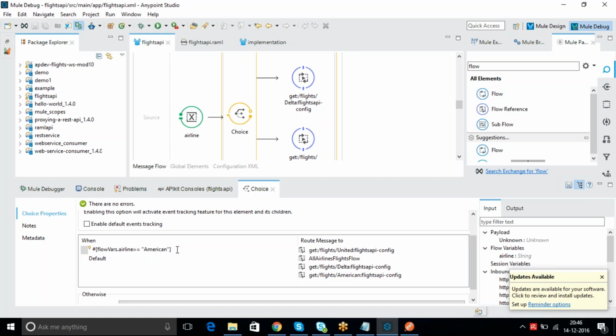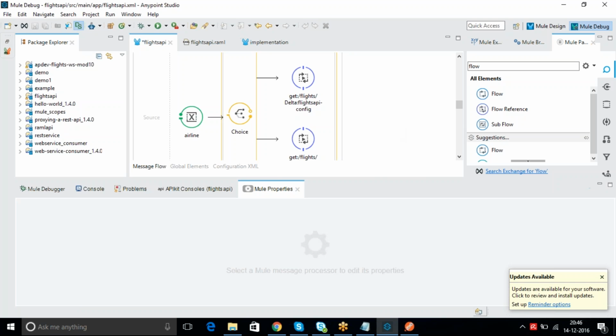Okay, copy paste on all the places and change the name. So if it is equal to Delta, and if my flowVars airline name is equal to United. Okay, now it is done.